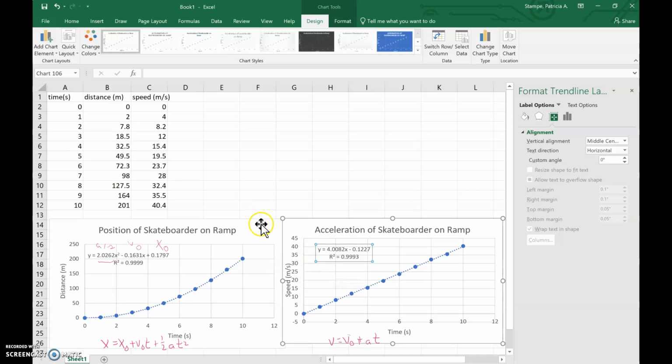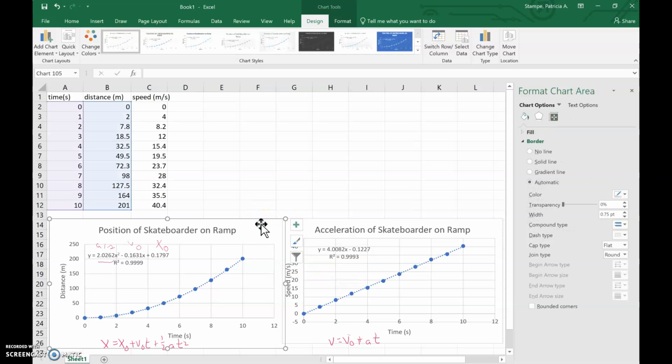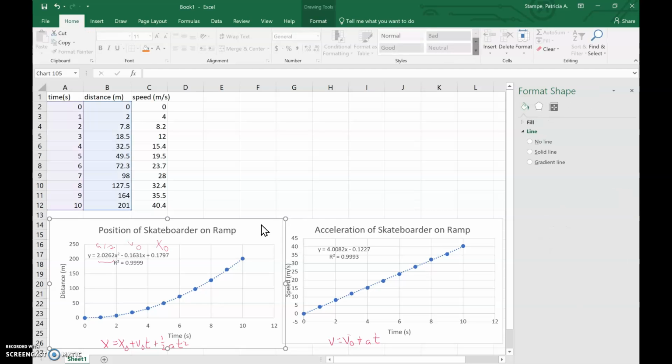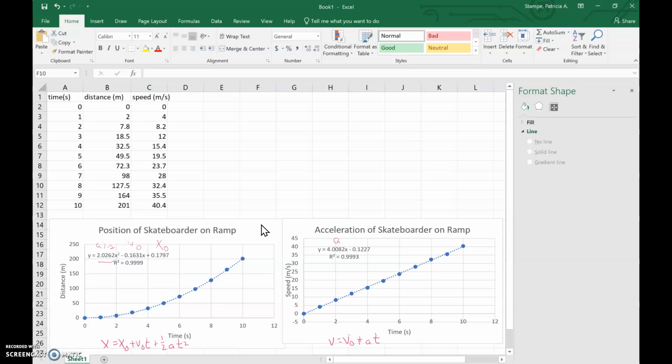Okay, so if I look at this one, the first term, that's my slope, which is the acceleration. And my intercept, which is v0, is negative 0.1227. And we know that should be 0, and it's not. Okay, so what we need to do is we need to know what's the uncertainty in the values for these fit. And to do that, we need to use an equation in Excel, a function called linest.